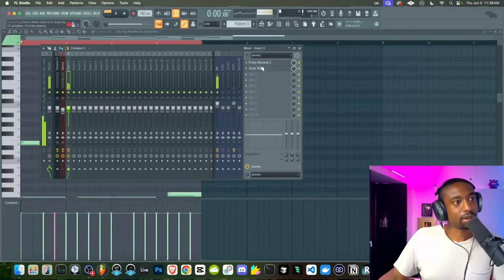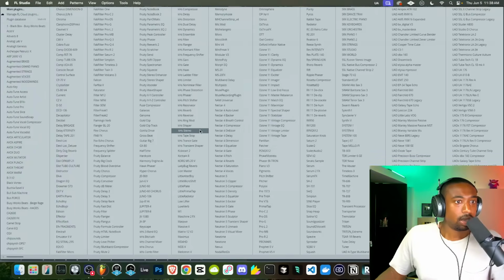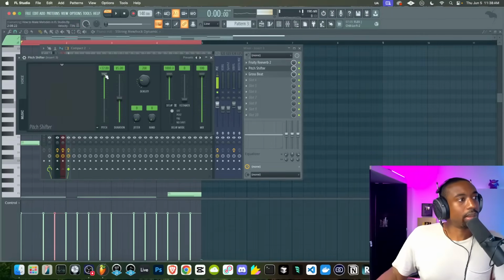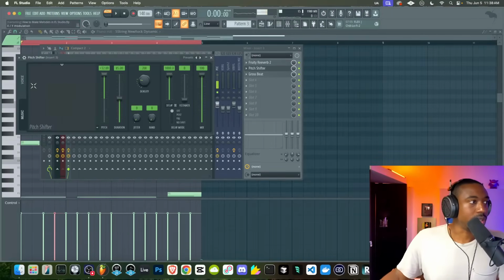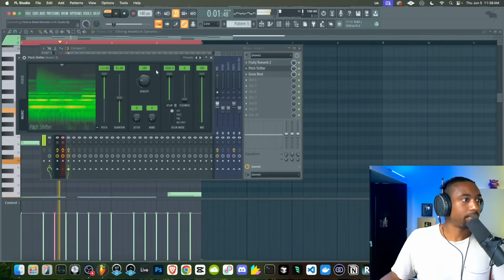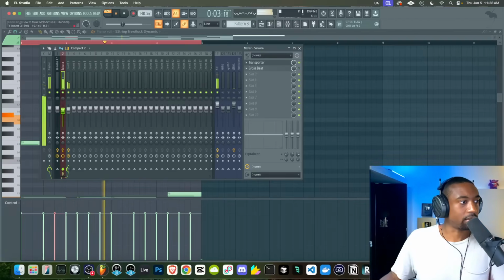Now let's say the frequencies are too low. In this case, we can add another plugin here, I believe it's called Pitch Shifter. Now I only recommend this for stuff like this. I would not use this for voice and stuff, but we're going to pitch this up an octave. And now we can go back to the sound and just turn down the reverb.